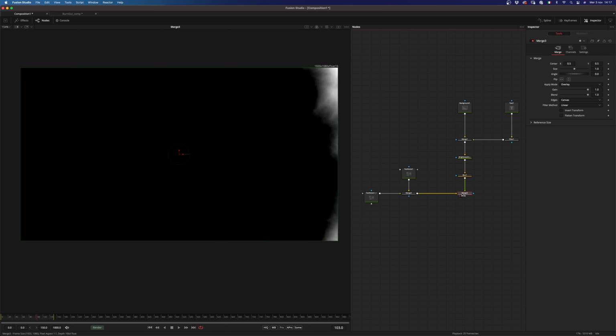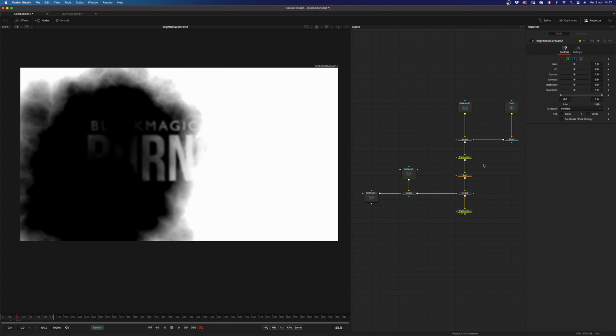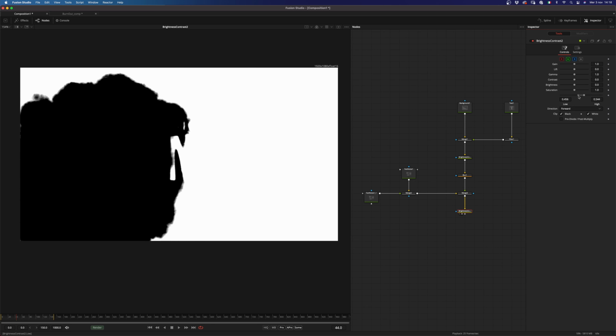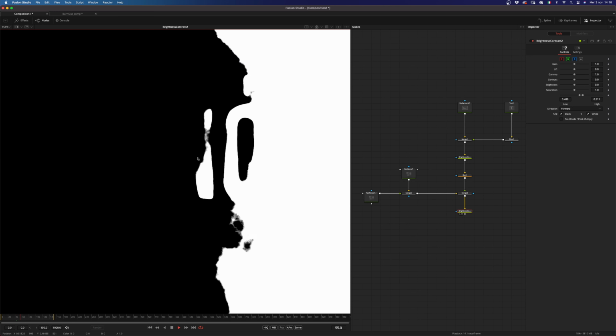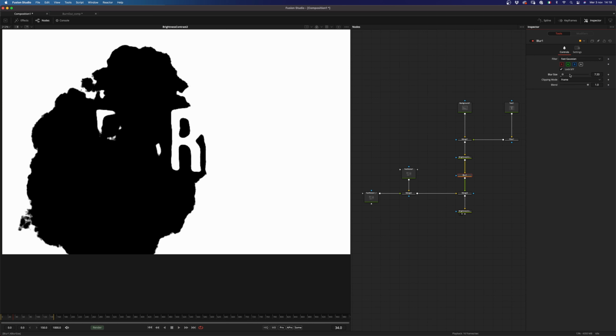And then after our merge 3 here, we want to add another brightness contrast. And what we want to do here is to increase the contrast so that we basically have a black and white image without any of these midtones. So to do that, we want to clip the black and the whites and move the high and the low until we get something like this. Maybe we want to blur this a little bit more, something like that.